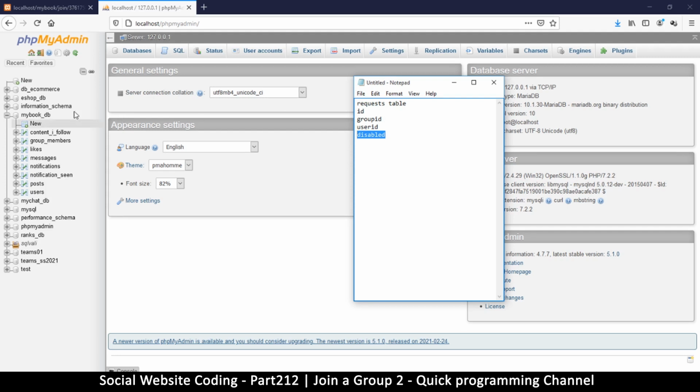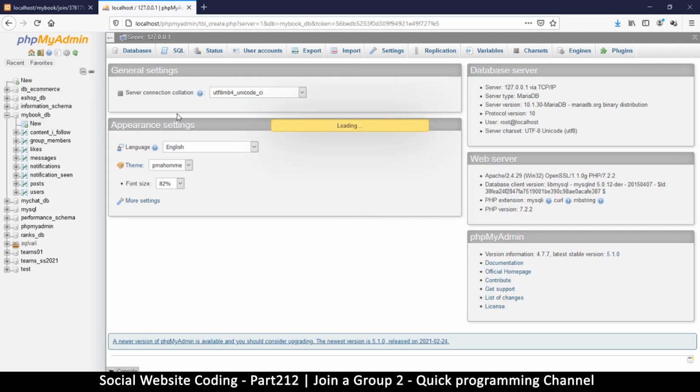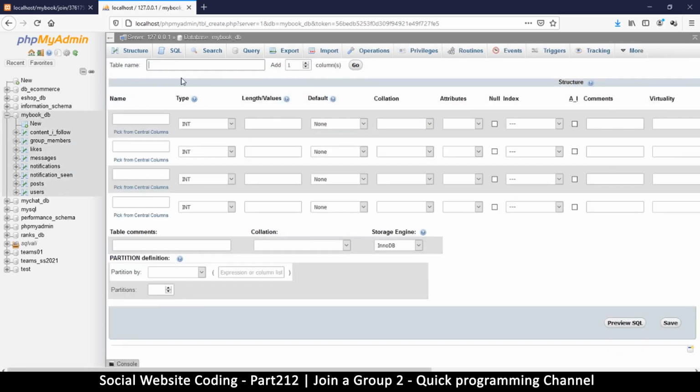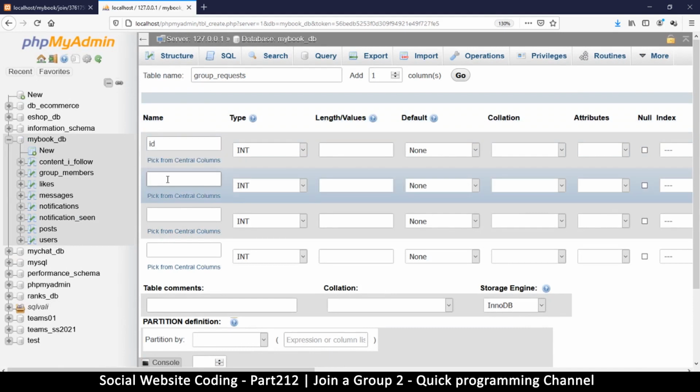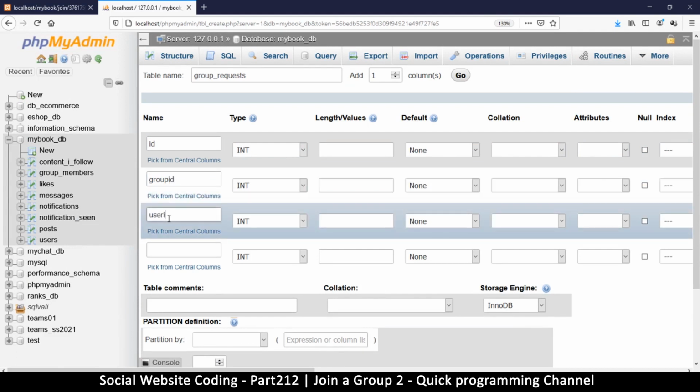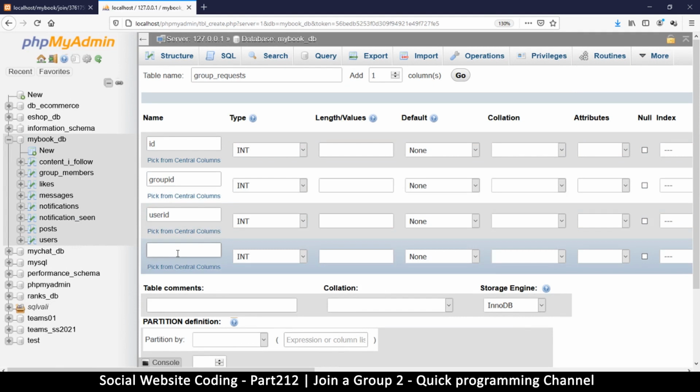Okay, so here, let me create a new table on the database. I'll click new, and then I'll say group underscore requests. That's the name of the table. And then here we have ID, of course, and then we have group ID, yes, we have user ID, and then we have disabled.